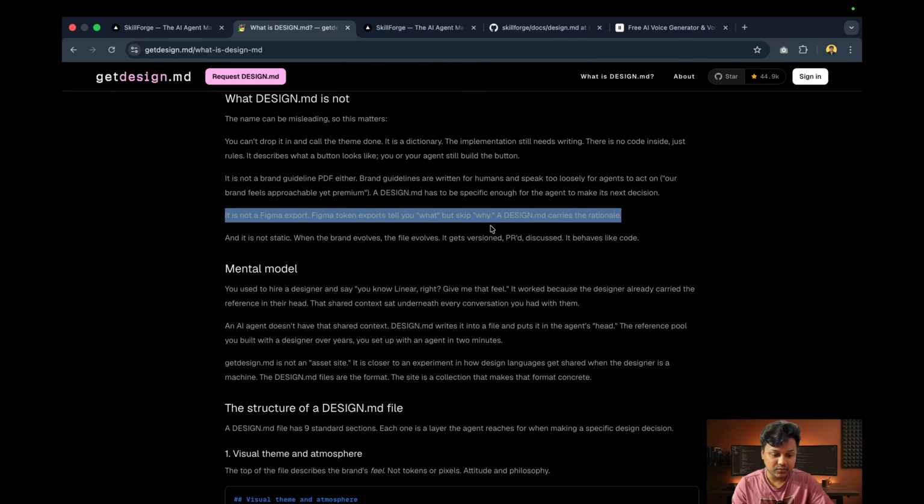And it's not a Figma export. Figma tokens tell you what, but skip why. A design.md carries the rationale. So it's basically the rationale behind which colors you should use, which spacing you should use.